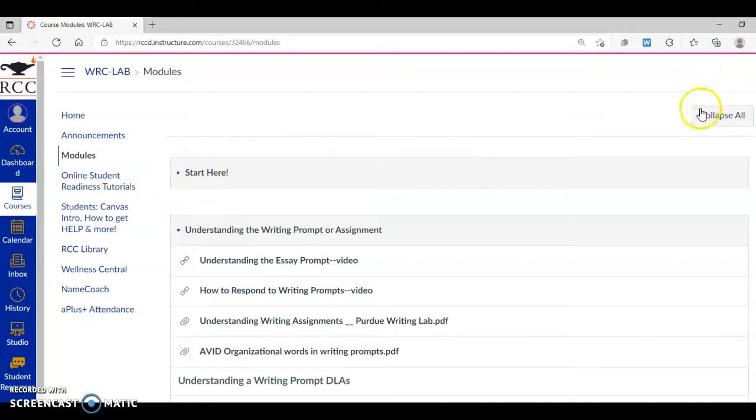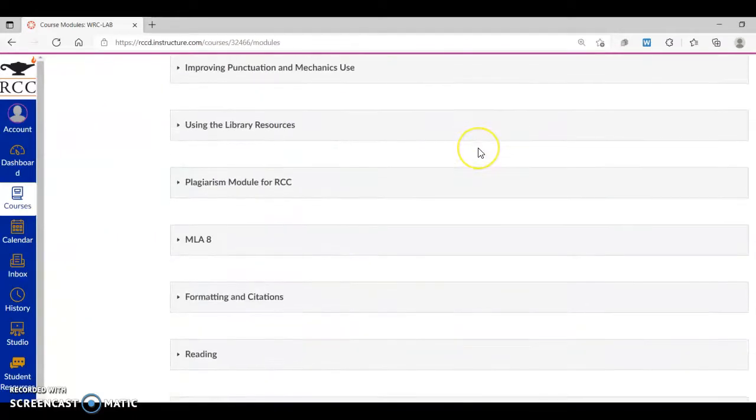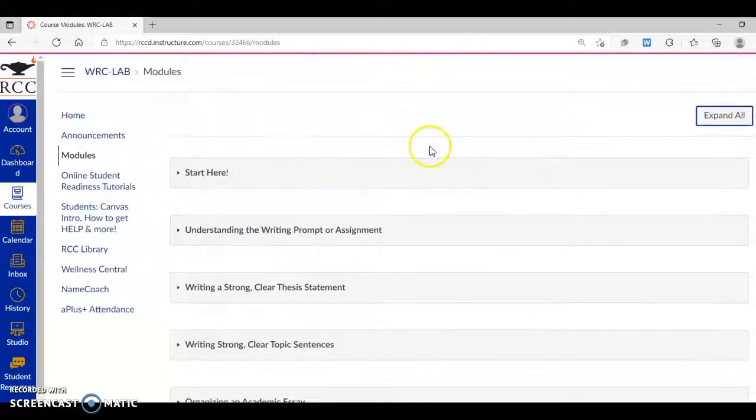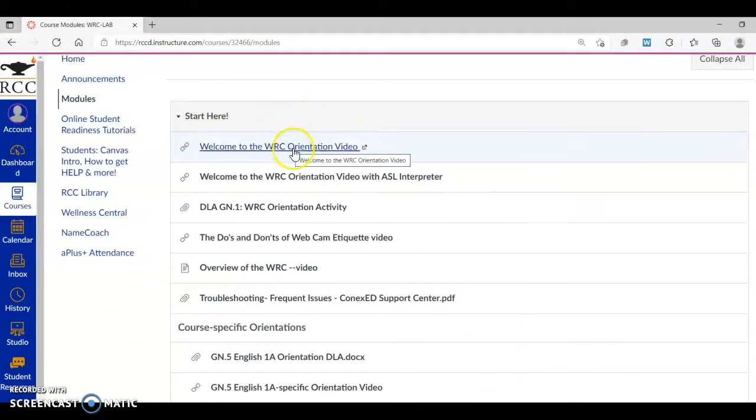And so there are lots of modules. If you're trying to find a module, it's better to collapse all, so that you can see all of the modules more easily. But for our first week, you'll see start here. You'll watch the Writing Reading Center orientation video. There's one with an ASL interpreter if you need it. There is a DLA orientation activity, and there's also a video called Do's and Don'ts of Webcam Etiquette, which is also something that you should watch.